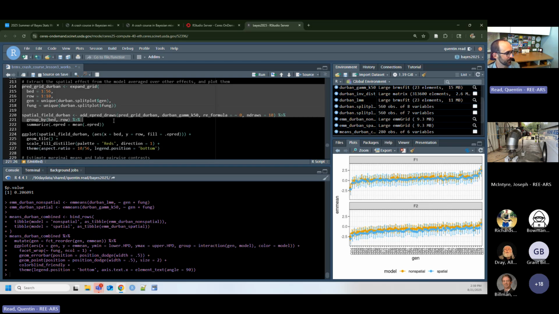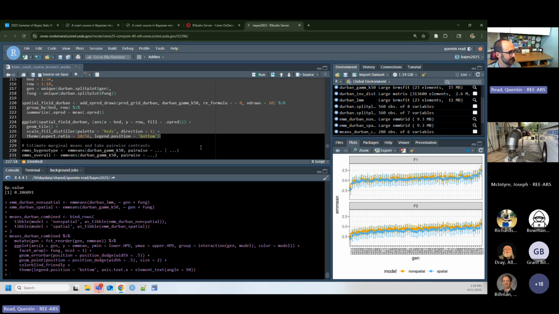So yeah, I'll just run all that code. Don't worry too much about the ins and outs of that code. This is just as a proof of concept.